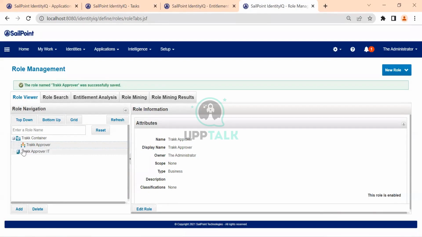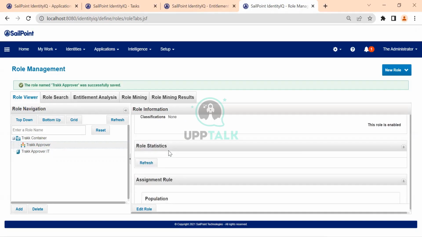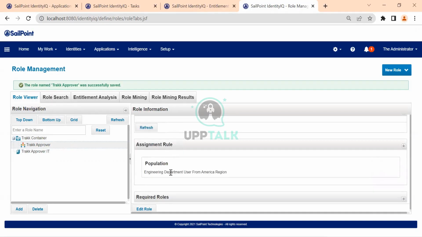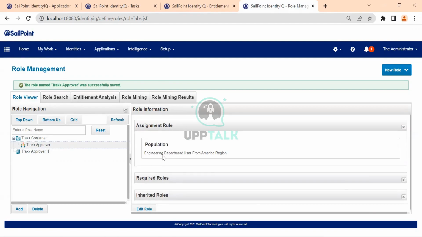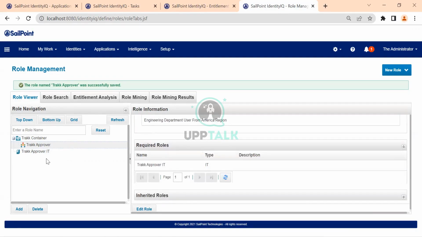You don't need to follow hierarchy here. That is not important at this moment. The main concept here is the role as business role and IT role. Business role contains the assignment logic, how this role will be assigned to user. If this role is assigned to user, that means the user fulfills the assignment criteria. What are those IT roles which are configured with this business role? If you see here, if I scroll down, you see required role. Expand this. Inside this track approver business role, there is one IT role configured, track approver IT.